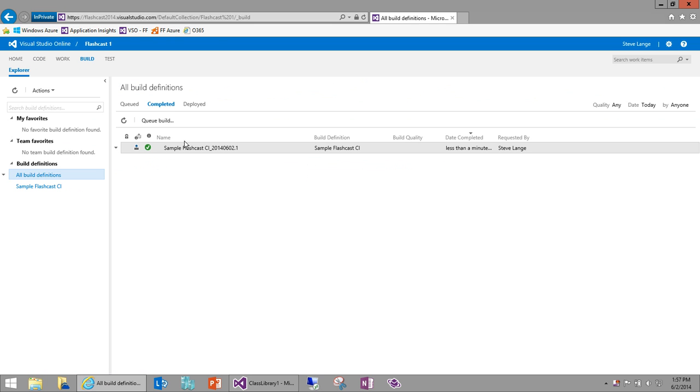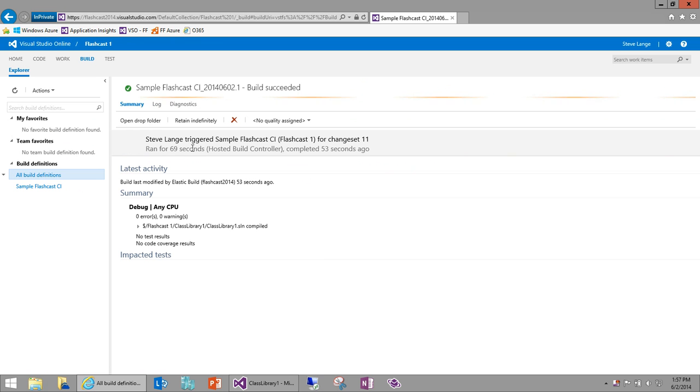I can also view my builds from Visual Studio Online by looking at the build tab. So I can see here's that build that just ran. Double click on that and I can see the same information. So that's how you set up a very simple build using Visual Studio Online.